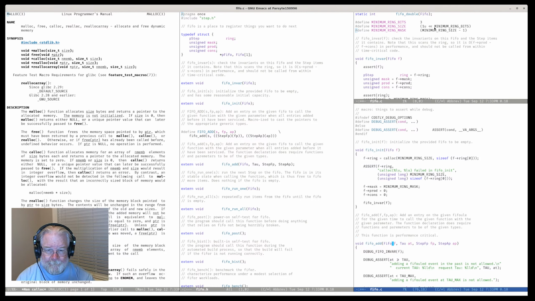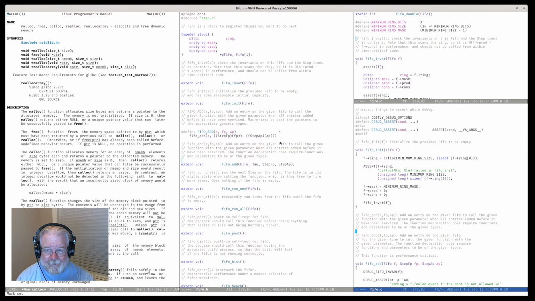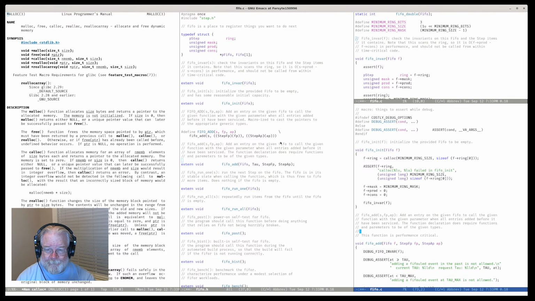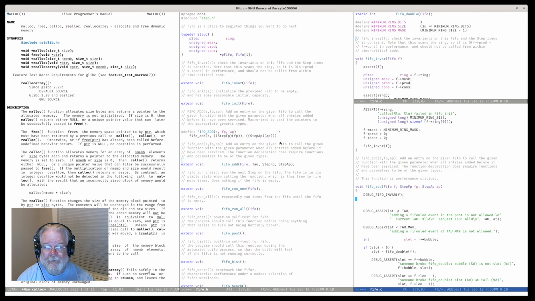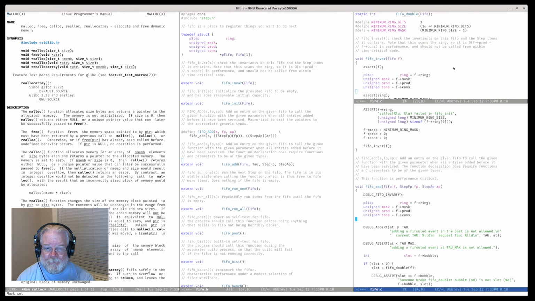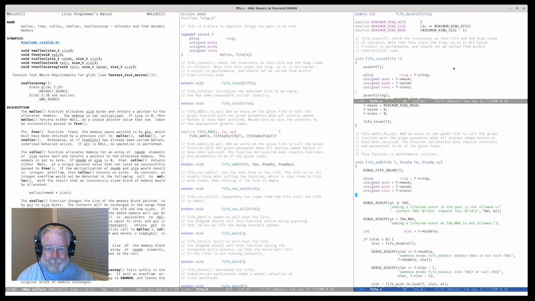FIFO add. Add an entry to the given FIFO. We already have a comment on this, which I can copy over. I am starting to get back in the habit of getting my comments right. So FIFO add. Under debug conditions, I am going to call the invariant check. And under non-debug conditions and debug conditions, we are going to grab all of that, some of which we won't need.